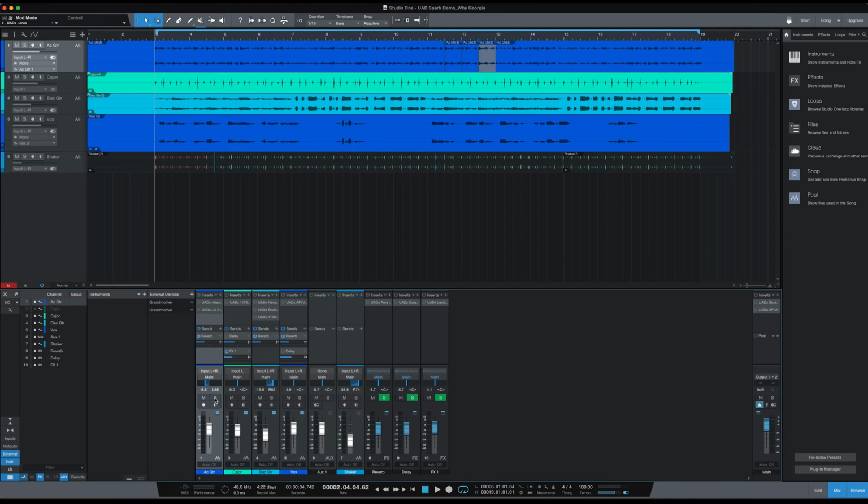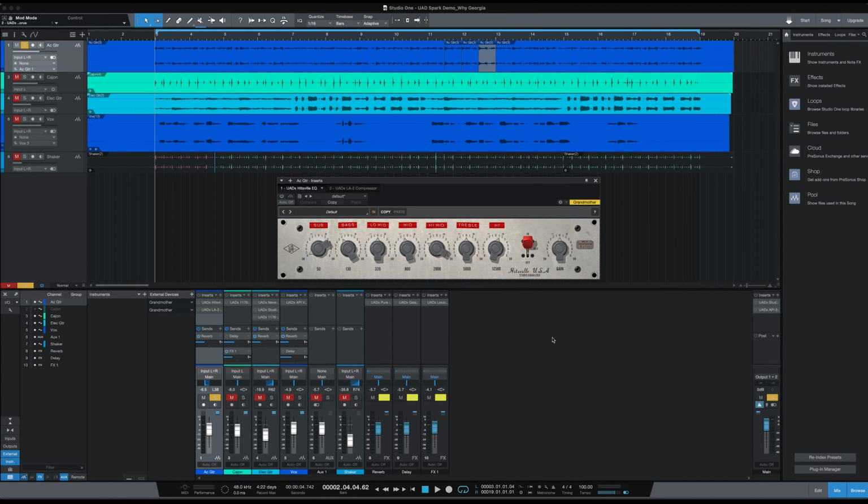So starting with acoustic guitar, this is how it sounds just by itself. So tracked with one microphone. Typical of acoustic guitar single mic recordings, there's a bit of boominess that I wanted to clean up. So the first thing I did was insert the Hitsville EQ.